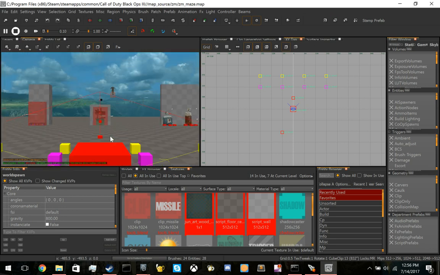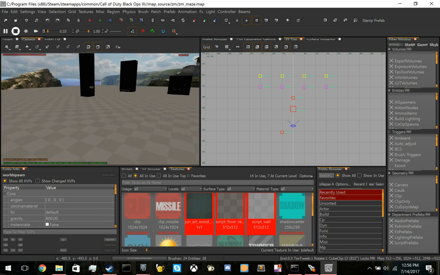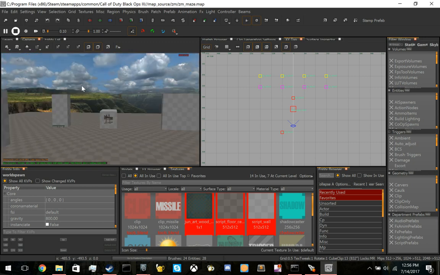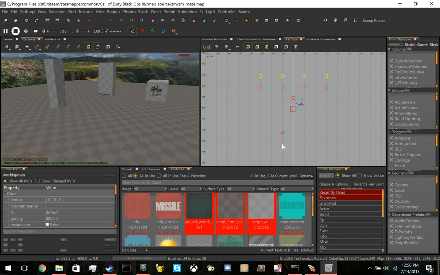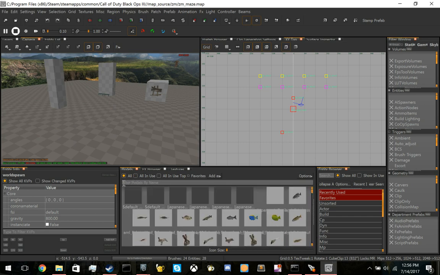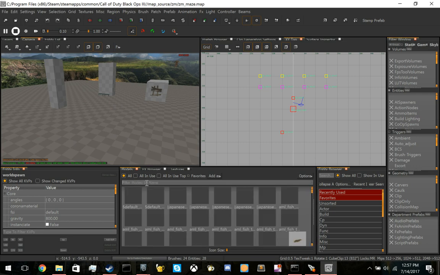Okay, so here's the test map and everything. I'm just going to turn on the real lighting. Okay. It looks better in game than this, so let's go with that. Okay. Alright, so now if you go to your models and let's see, click all. I'm going to do ZM Maze. Okay, that didn't show up.